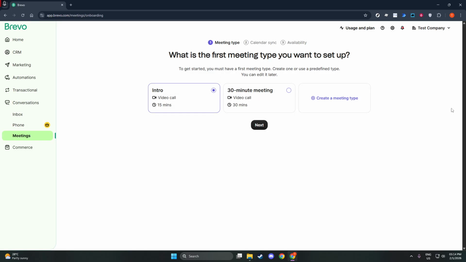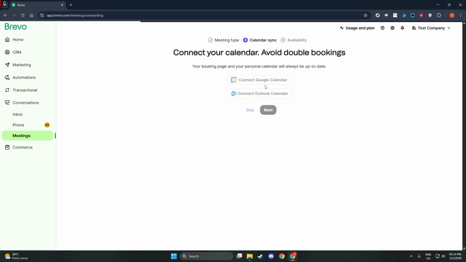You can keep it simple with one host, which means every booking goes to you, or select rotating hosts if you're working with a team. Rotating hosts lets you assign multiple users, so bookings are distributed among them, which is great for teams that share the workload and want to keep calendars balanced.